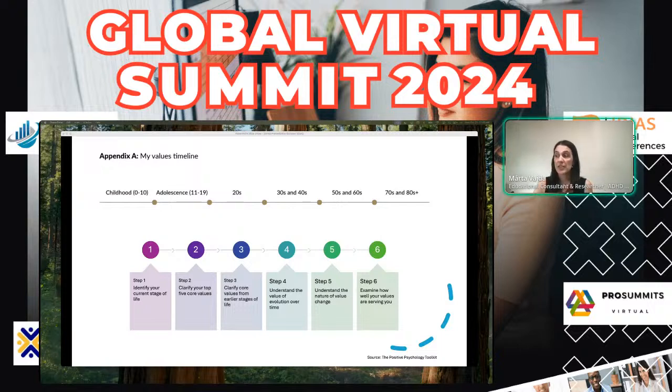Step 4 is understanding the value of evolution over time. So now that you look across your timeline at the different values, you'll take a moment to really think about the evolution of those values over time. Are there any values that are important to you in this stage of your life and were also important to you in one or more earlier stages of your life? If so, you can list those values below. You can highlight them or make some notification that they're similar or different.